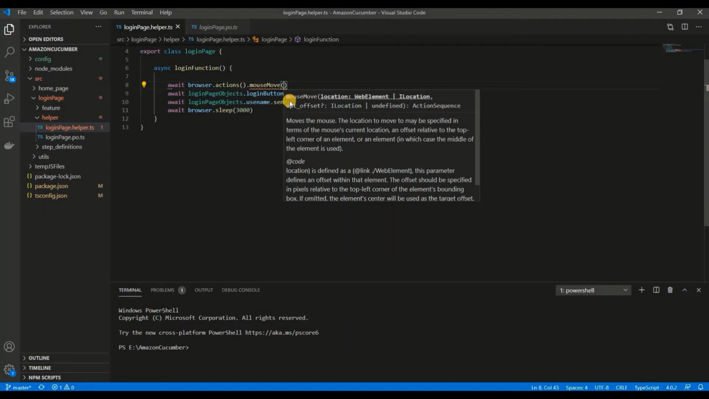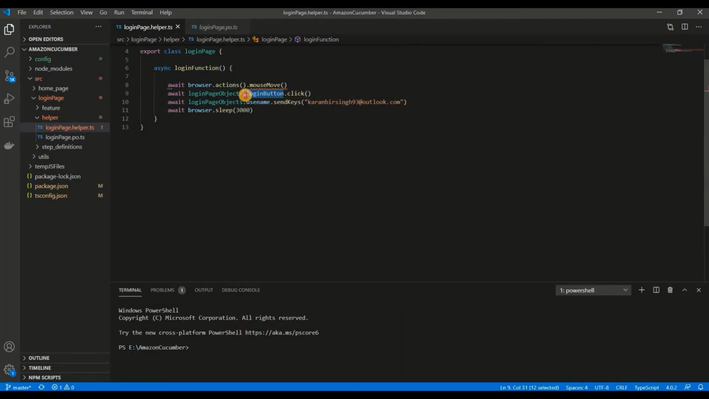The parameters that mouse move takes are a location or a web element. We need to mouse move on this. So I'll do this. Sorry, we need to do this, because we need to tell where this element is. And let me just run this file and let's see what happens.